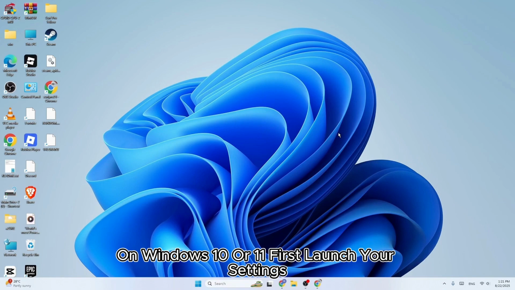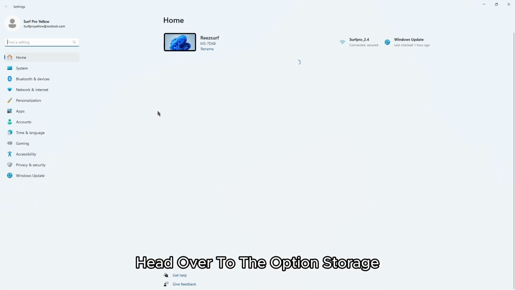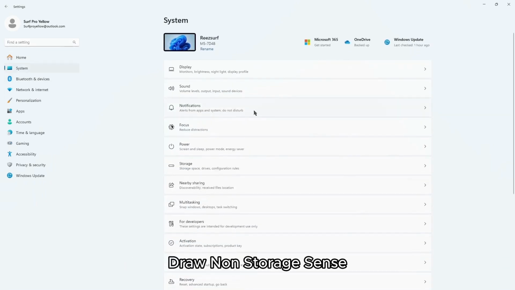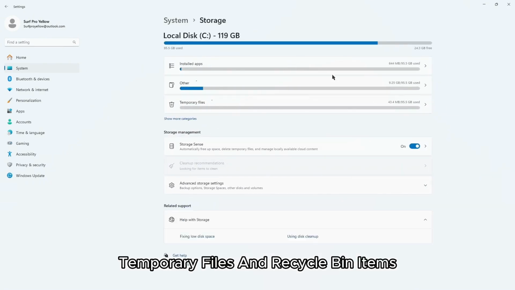First, launch your settings. Now navigate to the option System. Head over to the option Storage. Turn on Storage Sense. This automatically deletes junk files, temporary files, and recycle bin items.